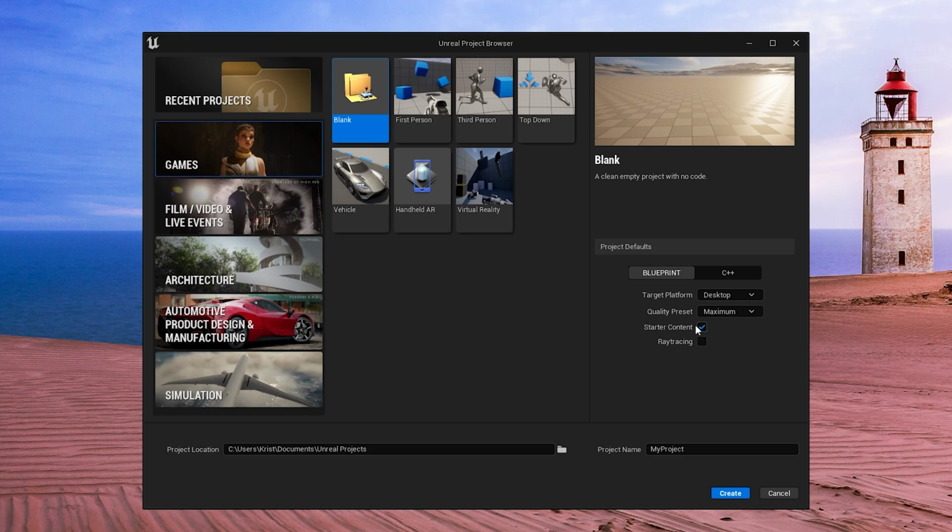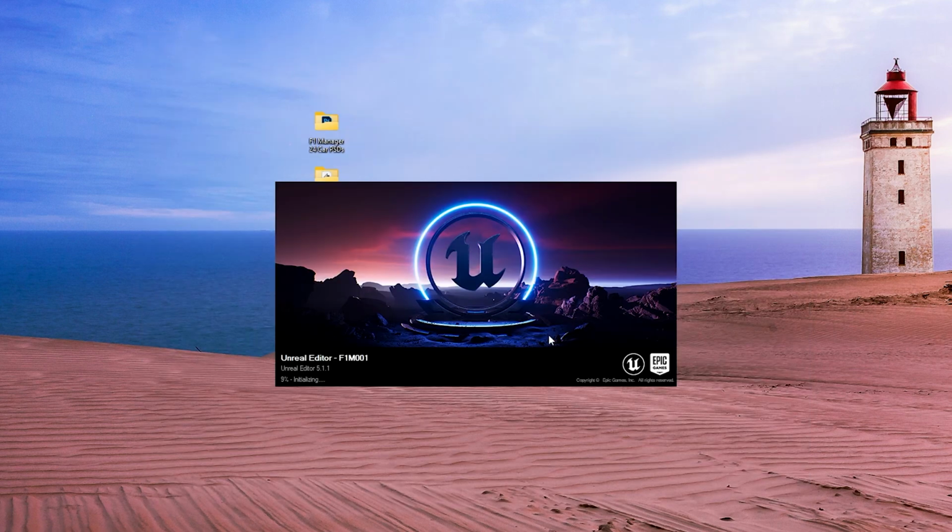So once it has finally loaded, what we're going to do is create a brand new project. We're going to untick starter content because we don't want that. We're going to name the project F1M001, make sure there's no space. And you can change this to documents if you want. We're going to create a new folder on our desktop called F1 Manager Mods to make life a little bit easier for ourselves. We're going to click create.